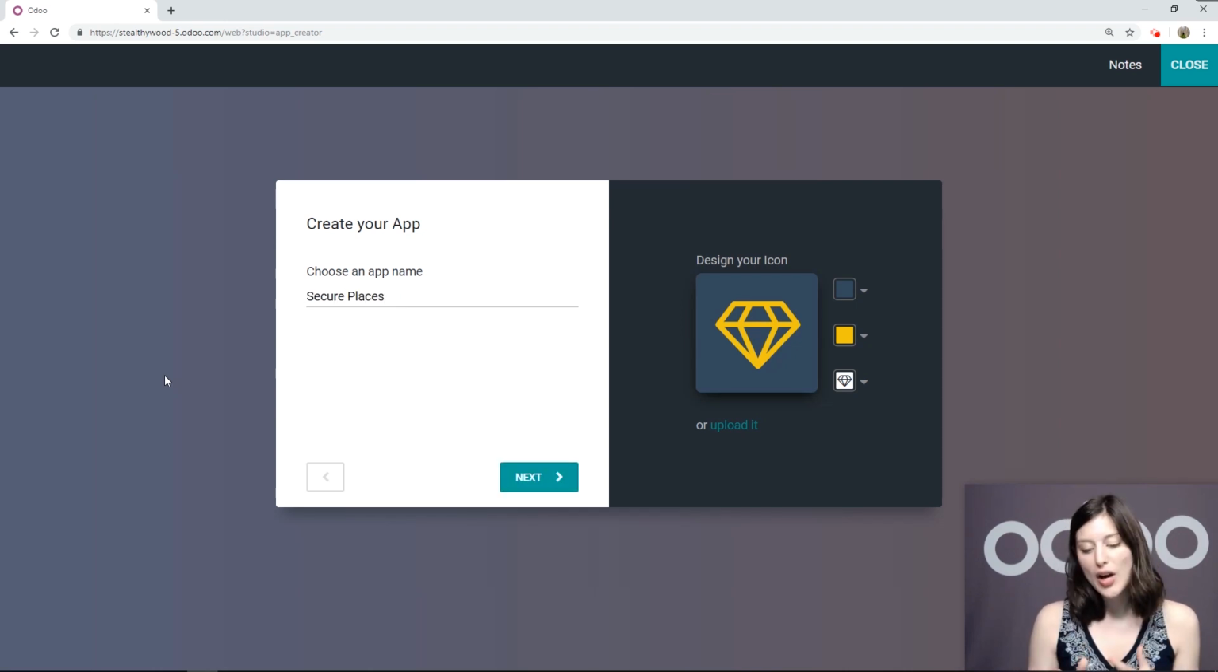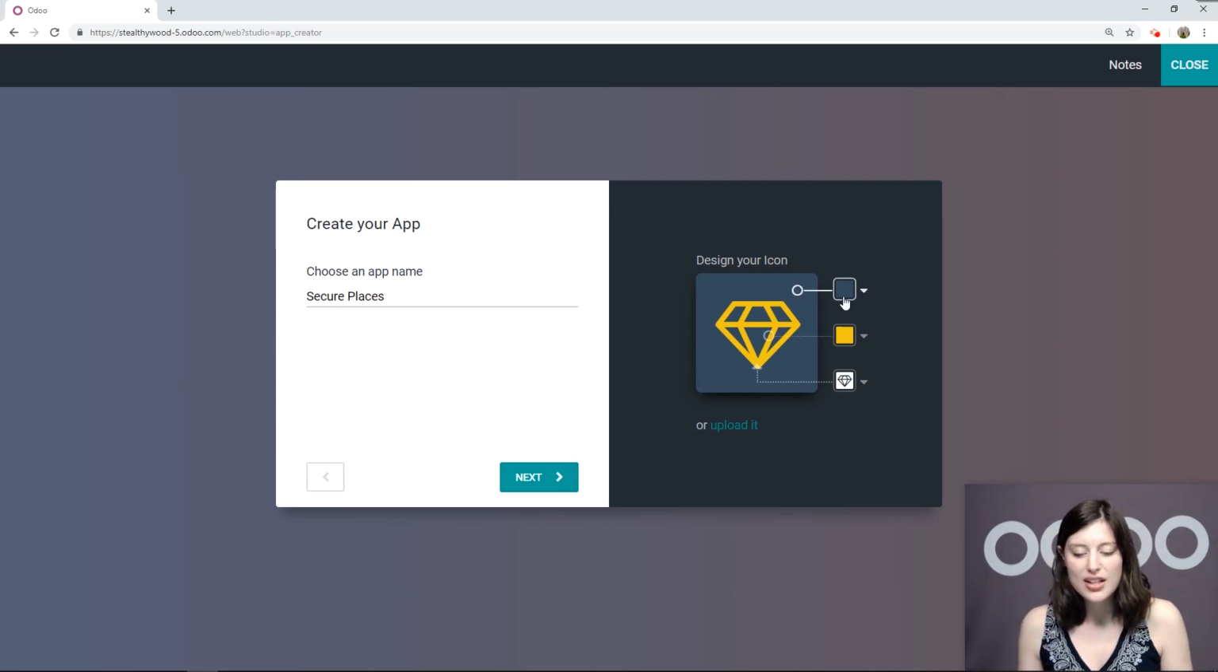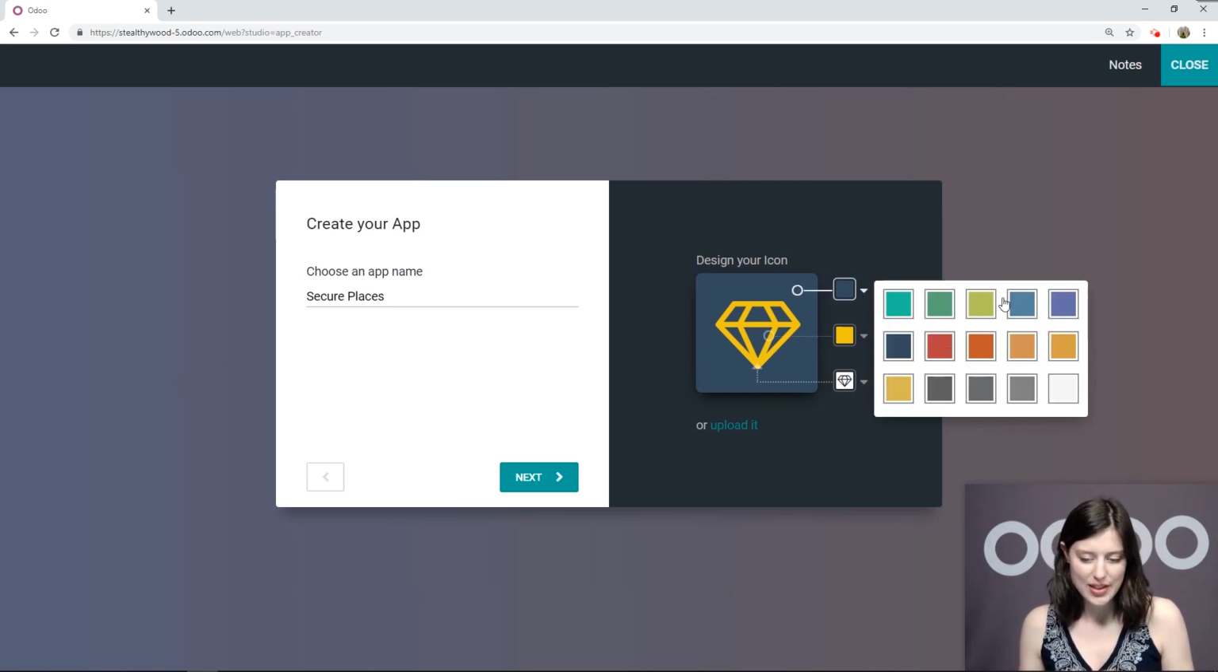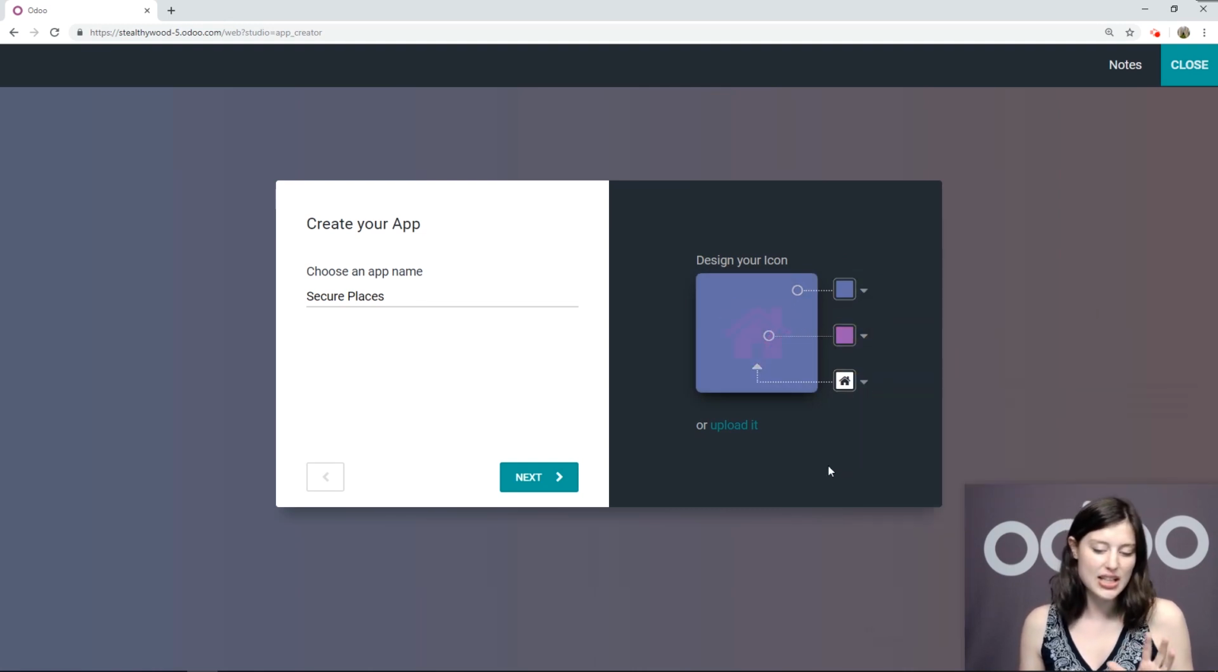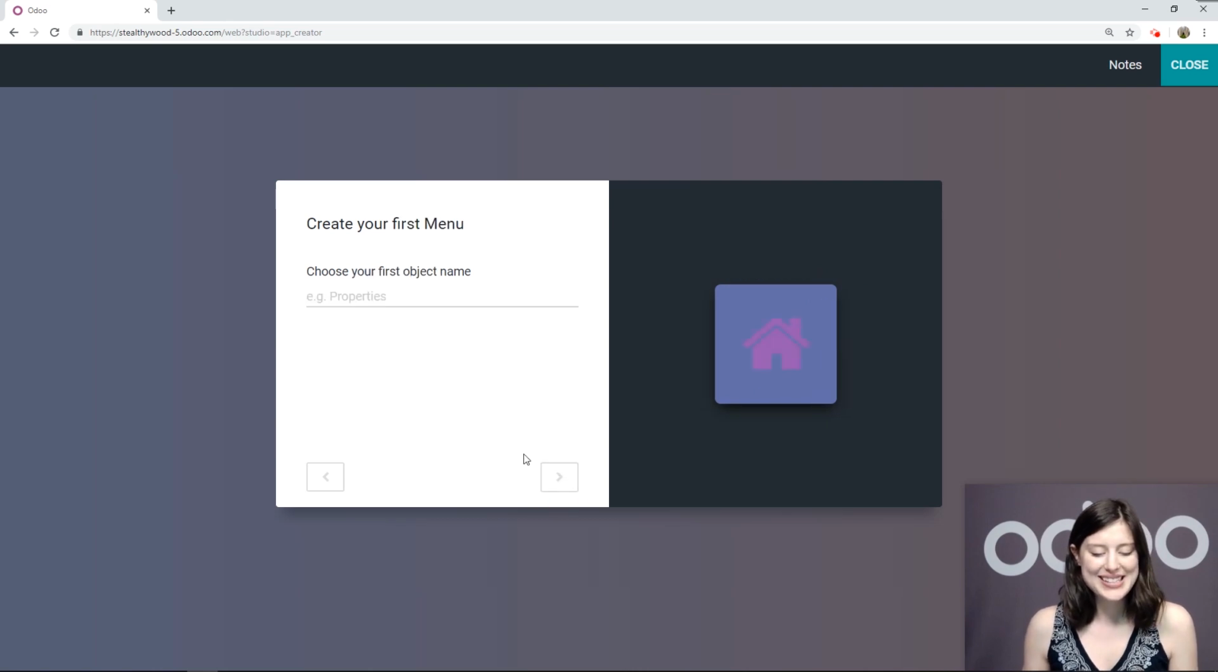All right, and then on the right, we're actually going to have the possibility to design our icon. Okay, so we can either upload an image or design it with the options that we have right here. So that's what I'm going to do. Okay, so I'm going to choose purple on purple. I know the icon isn't very clear, but that's intentional. I want it to be a bit secretive. All right, and I'm going to choose a house because secure places makes sense. So we're going to go next and we're going to choose our first object name. Okay, so I'm going to say places here.